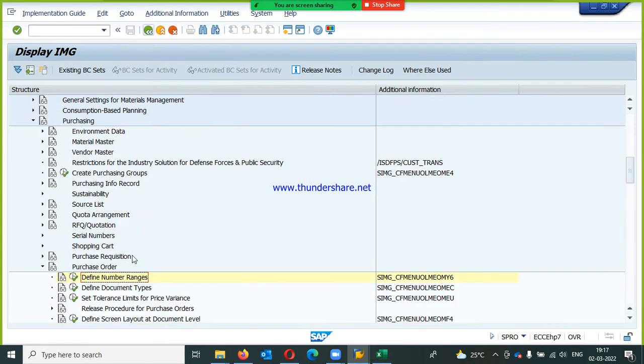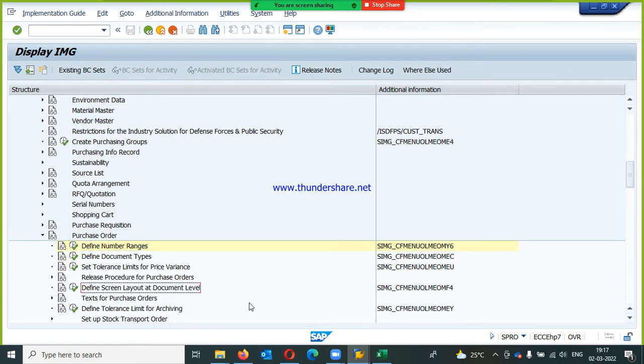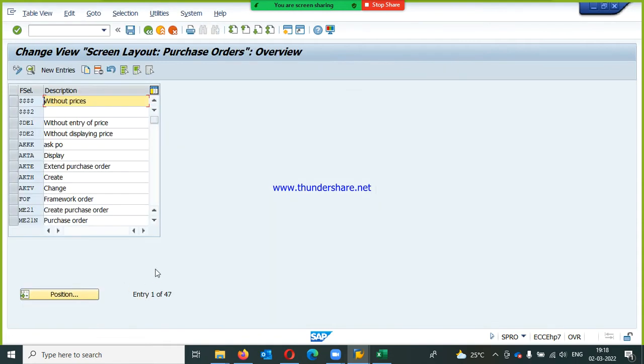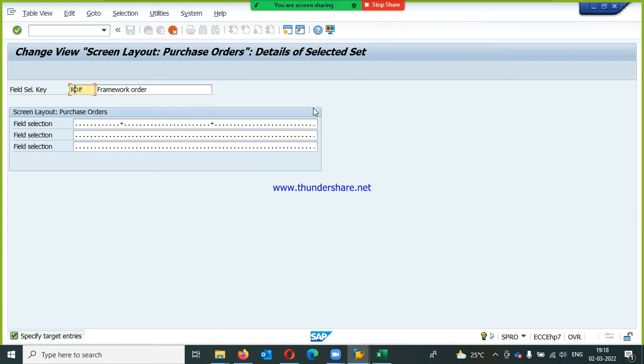Now I'll come back to the main screen again, and I'll go with define screen layout at document level. T code is OMF4, path same. Here first I'll go with FOF, that is framework order. Select FOF, copy and change to R dash FOF, framework order for company code RPL. Enter.